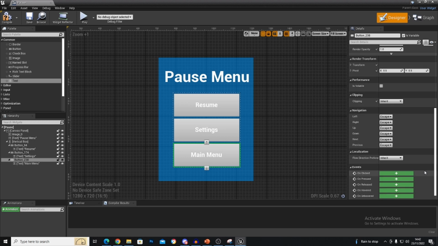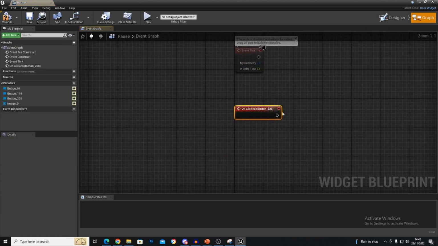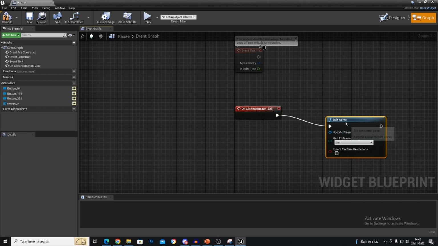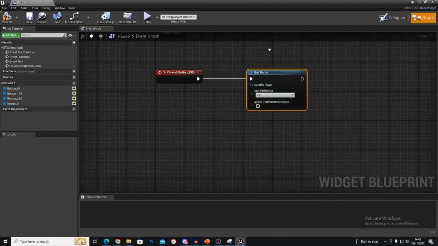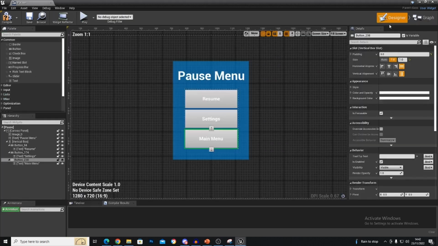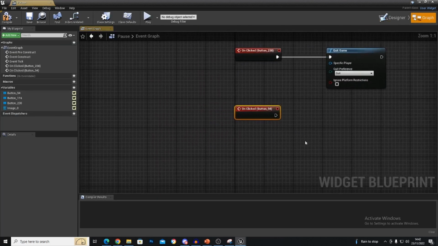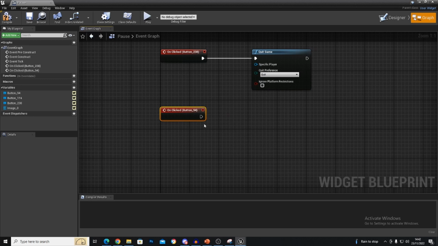So now we're going to be adding the code for on clicked. We're going to have on clicked and then quit game, which allows the player to quit the game, because we're not going to do the main menu at the minute. That's in the next video. And now the resume will just allow players to go from on clicked to resume the game.